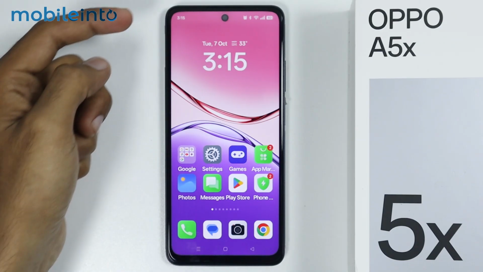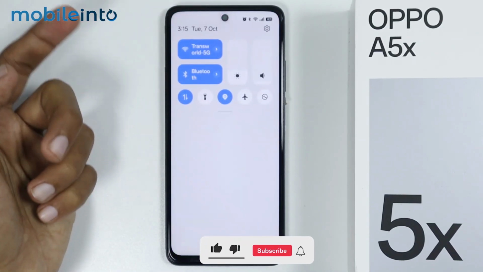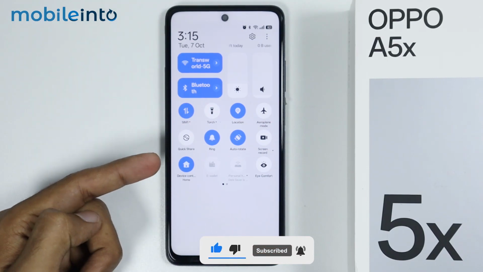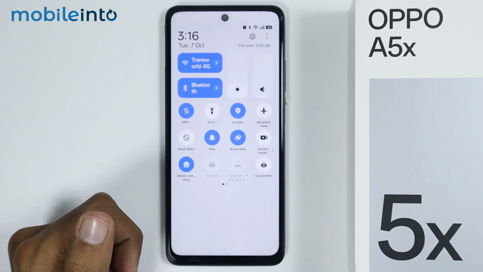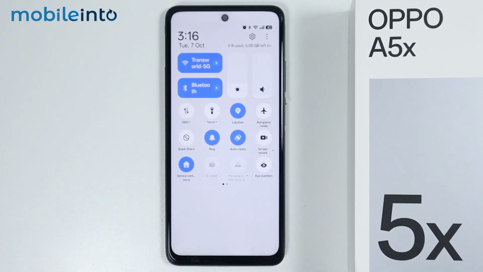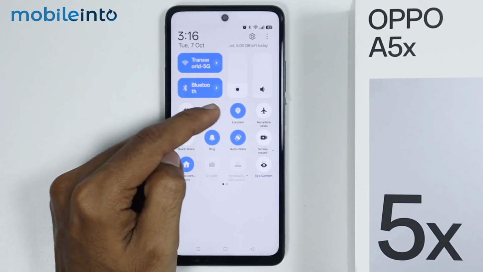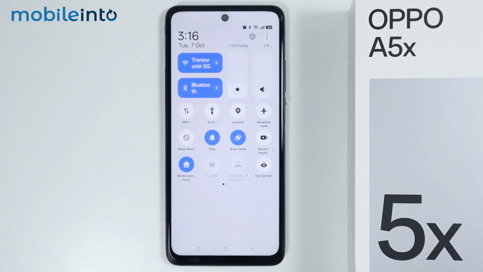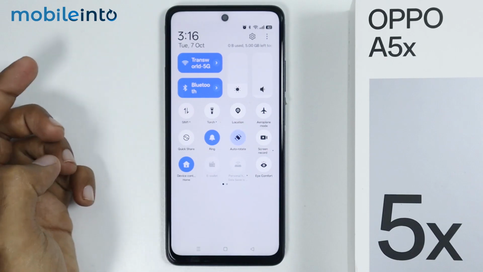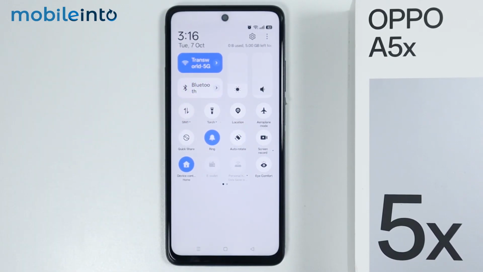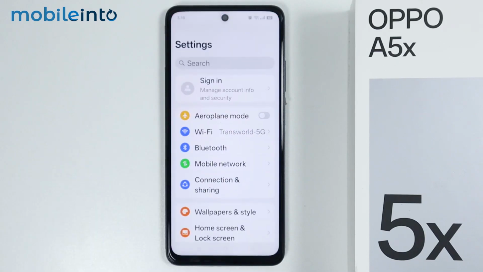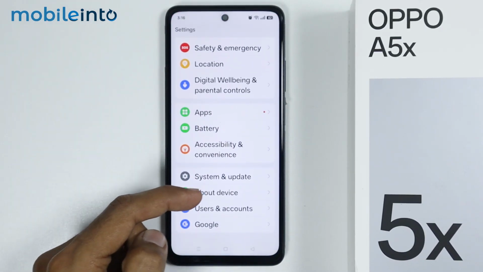Now to do that, first of all, just swipe down from the top of the screen and open the control center. And from here, just disable any unnecessary connections on your smartphone. For example, if you're not using the mobile data, just disable mobile data. And if you're not using the location services, just disable the location services. And the same goes with all the other connections on your smartphone. Just like that.